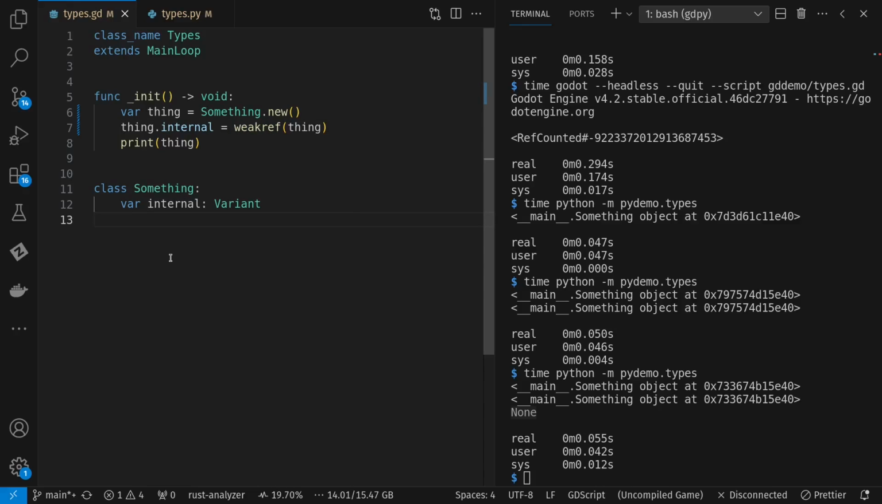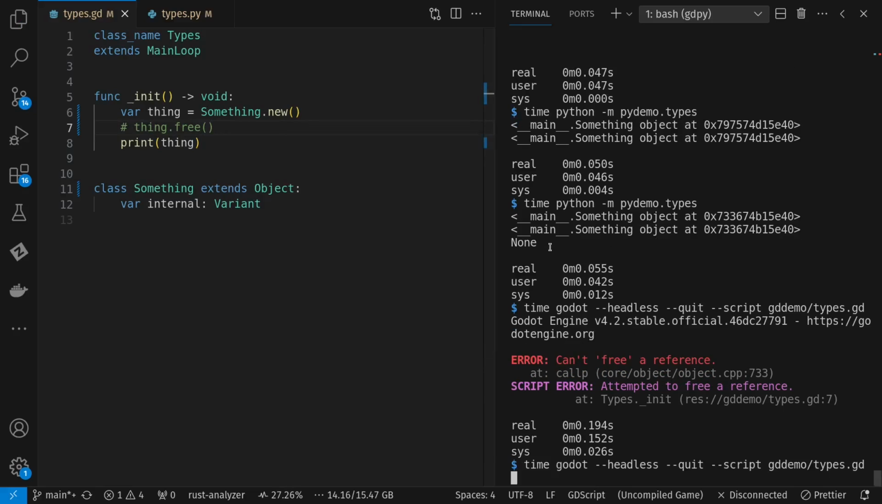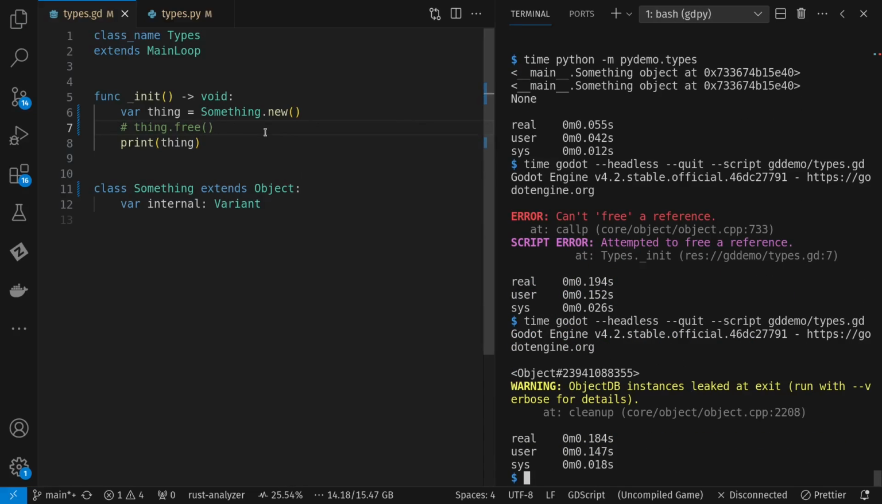But it also turns out in GDScript that you can make things that aren't reference counted. And if you want to clean up those things manually, you call free on them. Let's try freeing first a reference counted thing and see what happens. Can't free a reference. Okay, by reference they mean ref counted thing. In earlier versions of the Godot engine, they just called it reference. So that's no good. Let's make something that extends object instead. Where again, ref counted is a subtype of object, and ref counted is the default supertype when we make a new class. But if we explicitly extend object, then we have to free manually. Ooh, instances leak to exit. Let's free it.